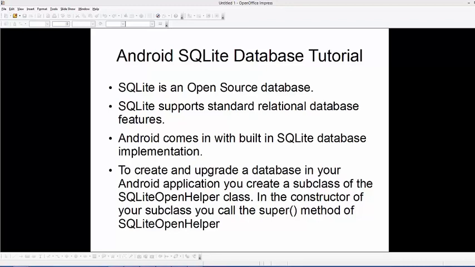Hello guys, welcome to the first video on Android SQLite database tutorial for beginners. In this video series, I'm going to show you how you can get started with SQLite using Android. We will look at how we can create a database and perform some database queries like insertion, updation, or deletion, or other basic queries on SQLite database using Android. So let's get started and let's see some important stuff regarding SQLite on Android.